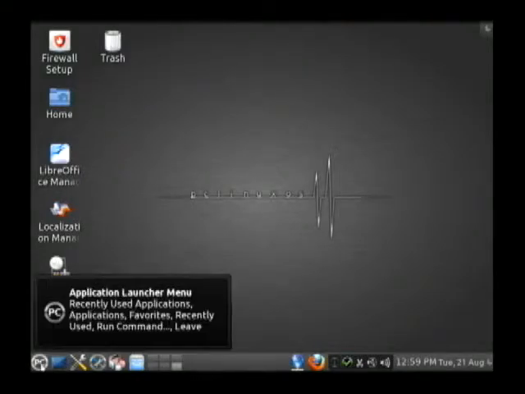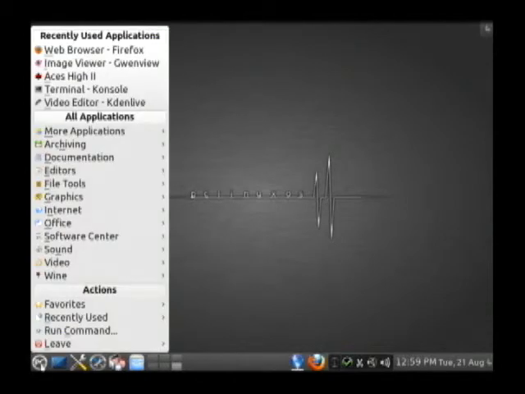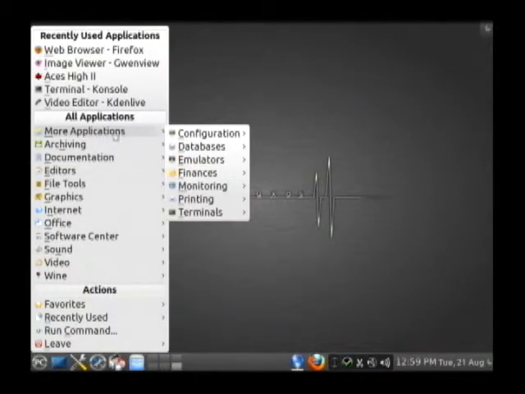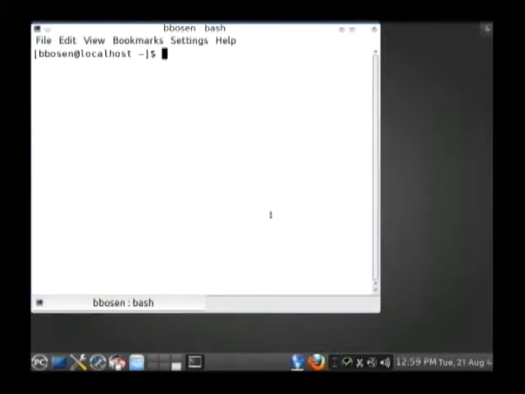I'm going to fire up a terminal session. I'm clicking on PC, going to More Applications and Terminals, and I'm going to fire up this console terminal. This is a text tool, and I'm going to use it to do a backup. Here are the steps that I like to do.